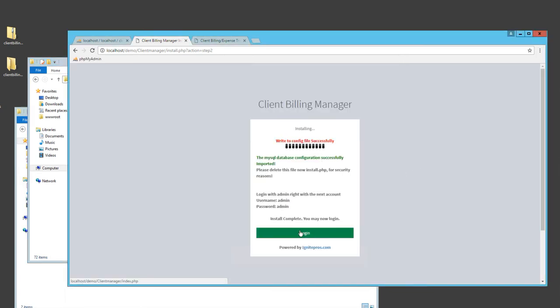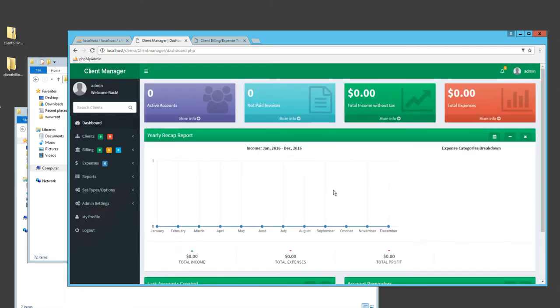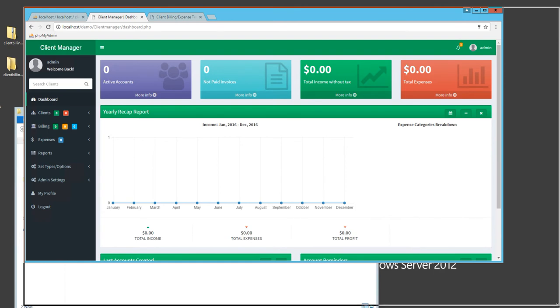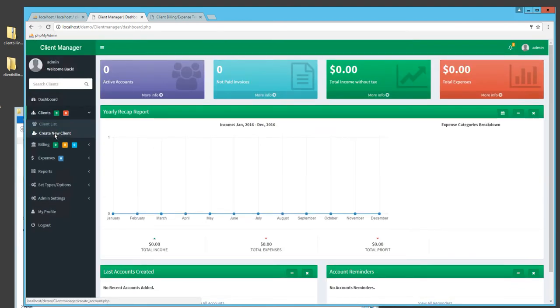You're going to hit login now. I'll log in as admin, which is the default, and you want to change that as well. Log in. Now here's the main dashboard. You can see there's really nothing set up going on, so we want to go ahead and first create our client.